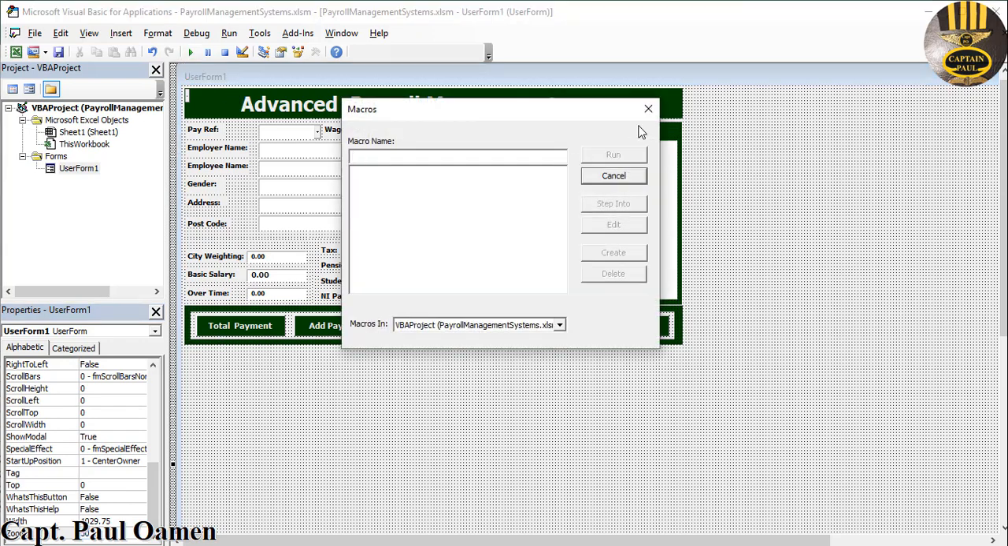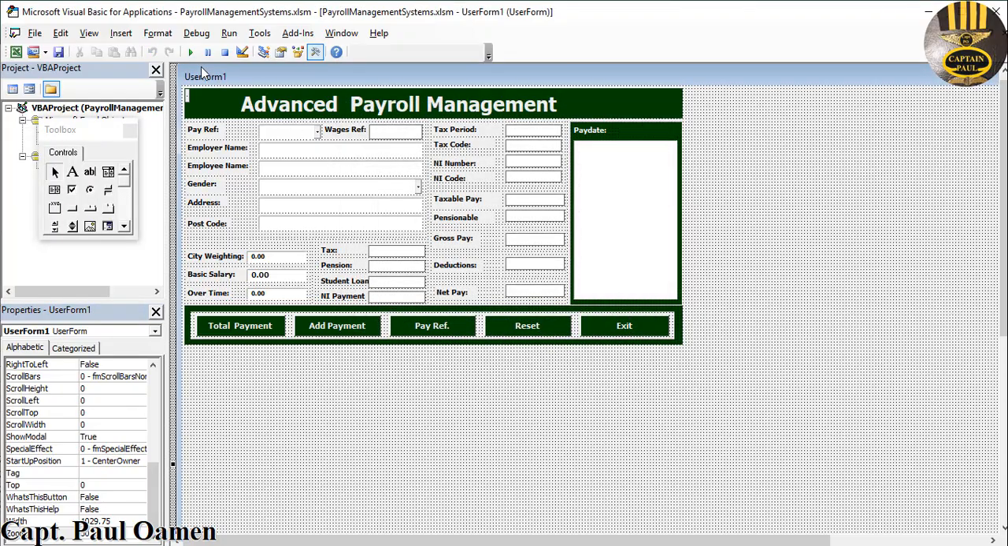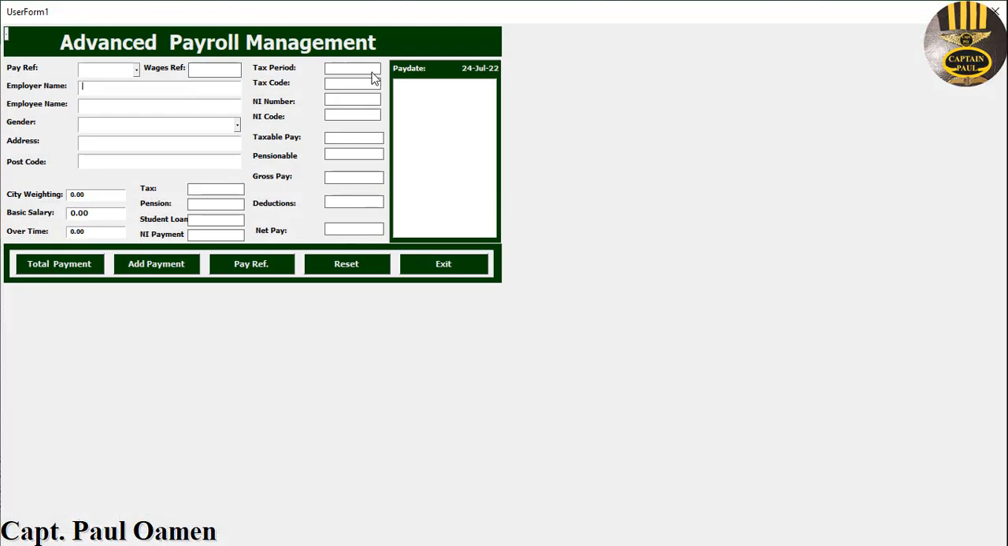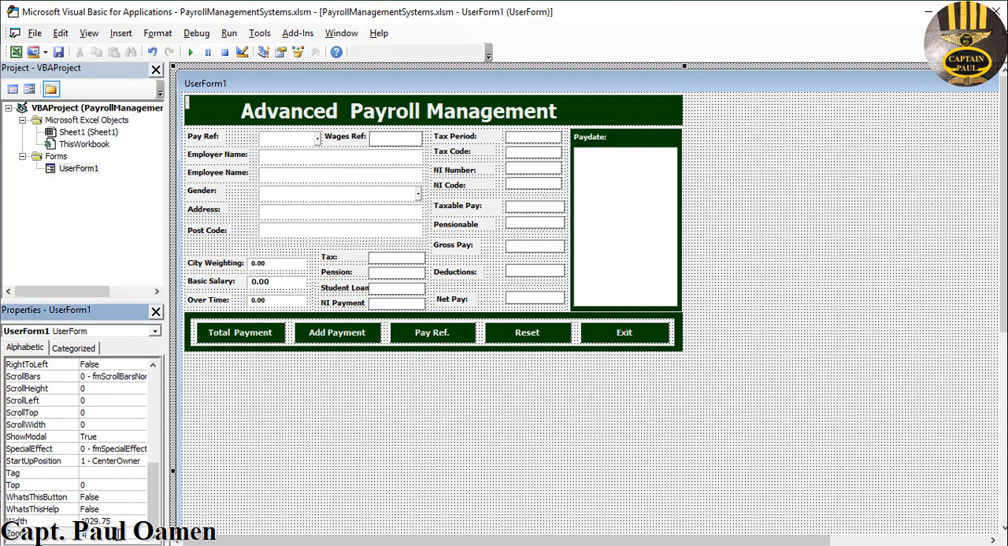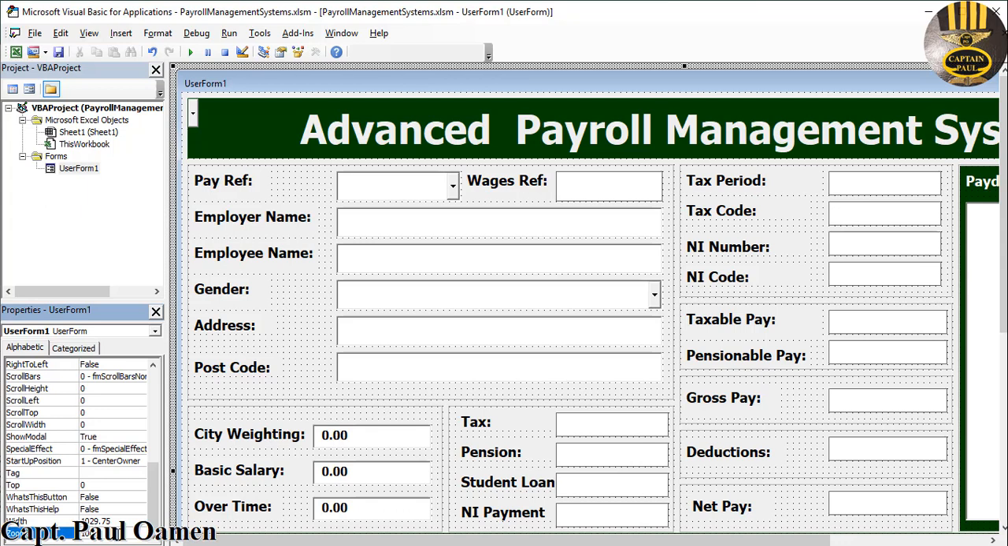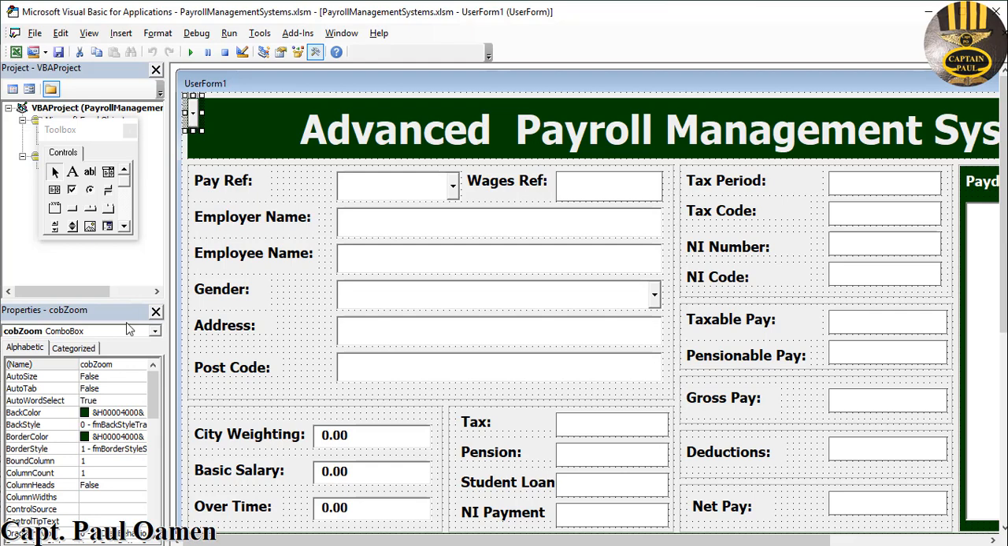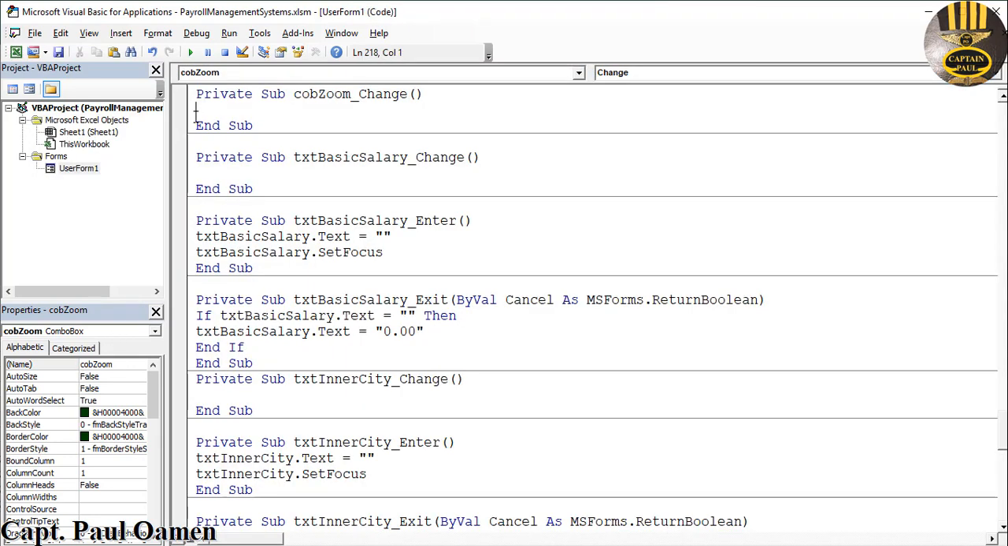So when I run it, let's click on the form, run. That's how it looks. So we want to be able to use this to correct that. It's actually very good for those who are visually impaired. So go back to the default value 100. Now that that is taken care of, double click on this button here. It's called cob zoom. Double click on cob zoom.